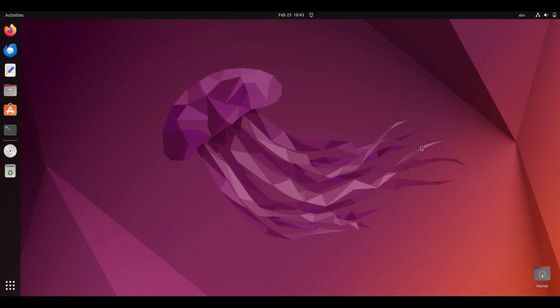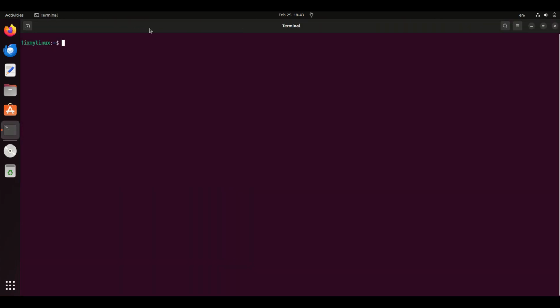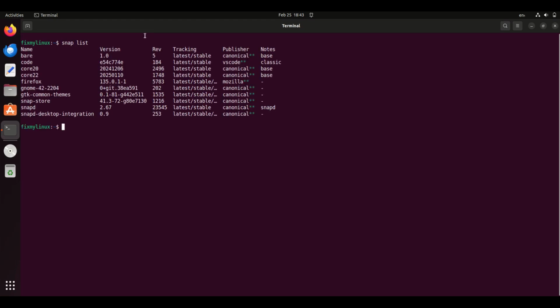Second method, uninstalling VS Code, snap method. If you installed VS Code using the snap package manager, the process is just as easy. 1. Let's list all installed snap packages with sudo snap list. 2. Now to remove VS Code, simply type sudo snap remove code.